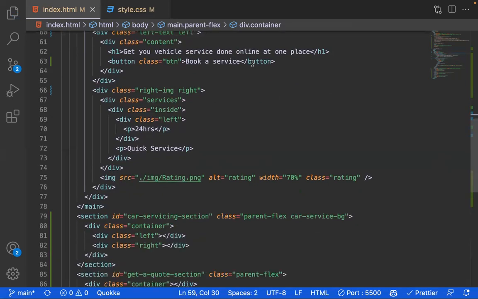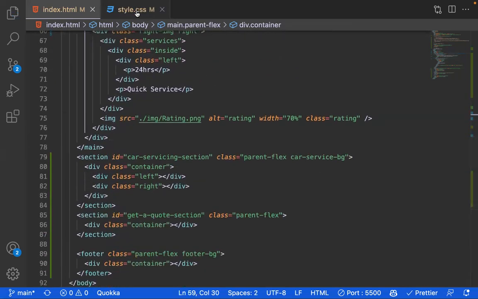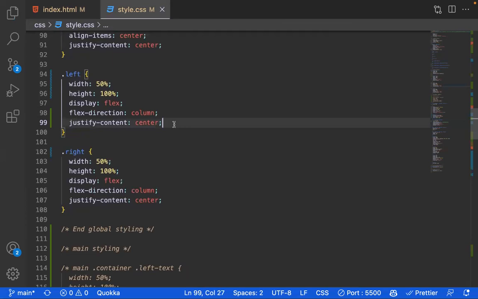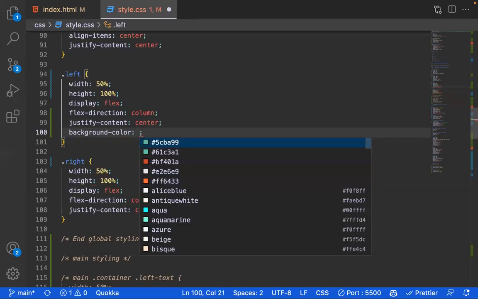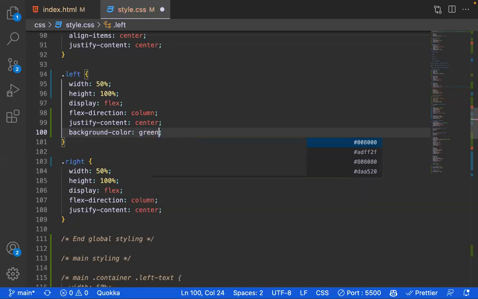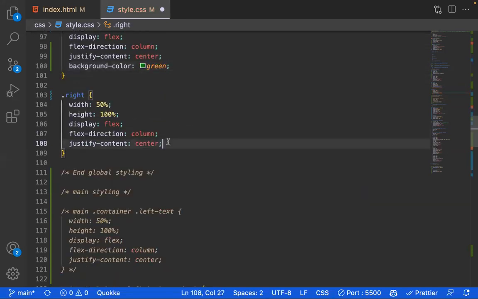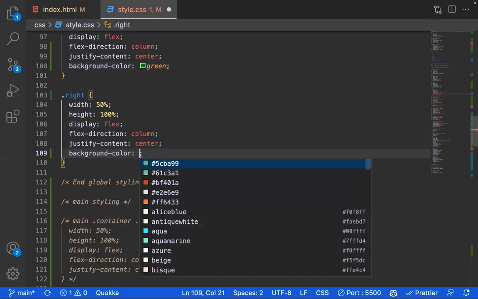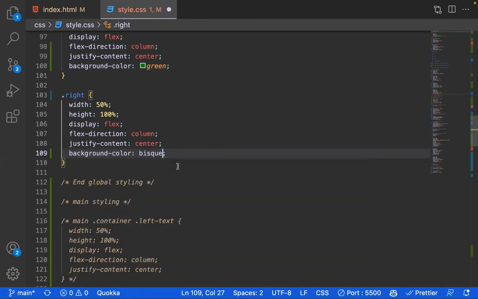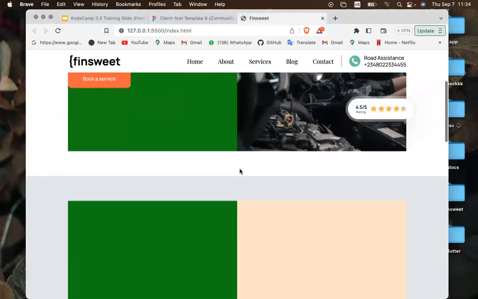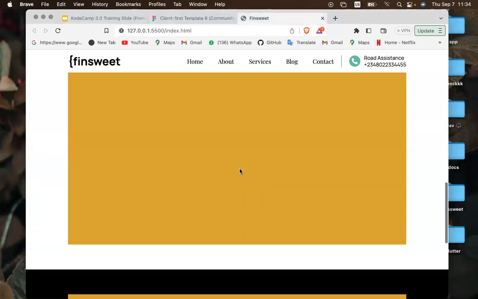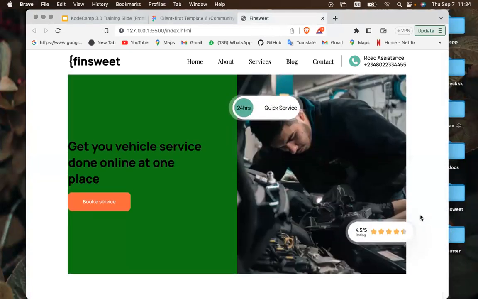So now let's save it and see. Let's give it a background color, so we'll see what we are doing. Background color in green, and then this one, background color this key. Let's save and see if what we did is going to be fine. See, this whole thing is just looking so easy. Now I have my left and my right.